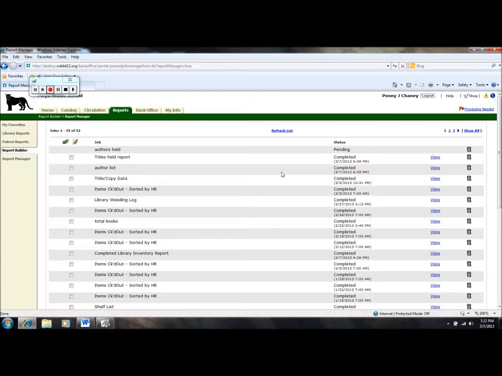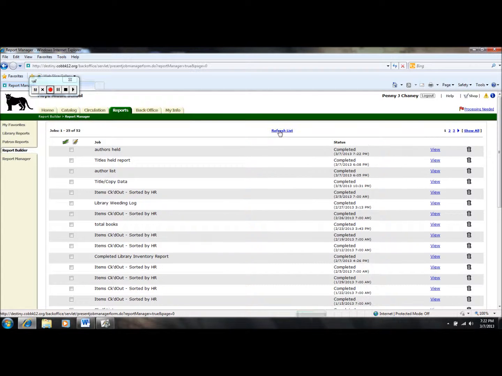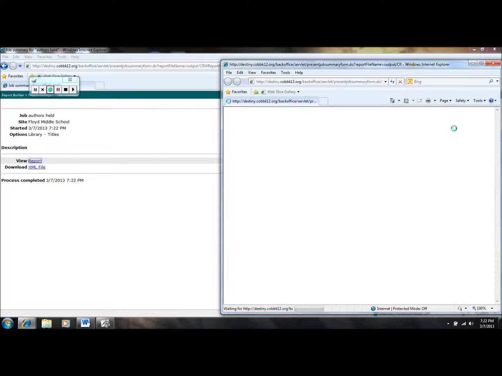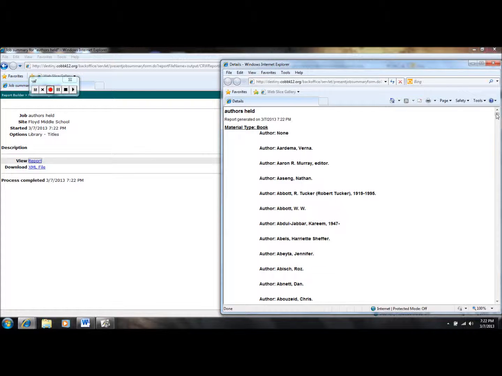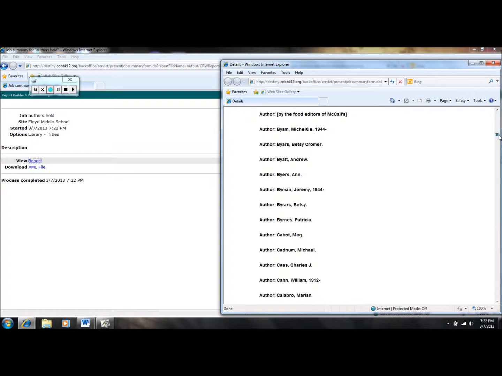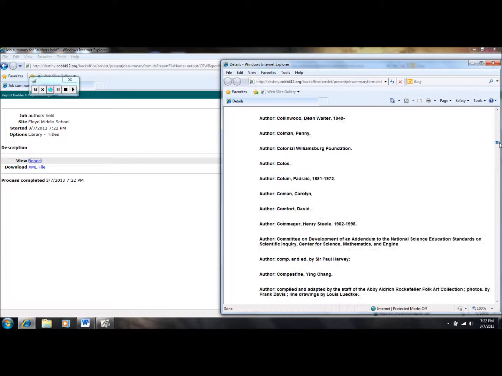Saving your report means that you'll be able to next time just click that report and not have to create it over again. My report completed. I can open my report file and see all of the authors alphabetically listed that are held in my library.